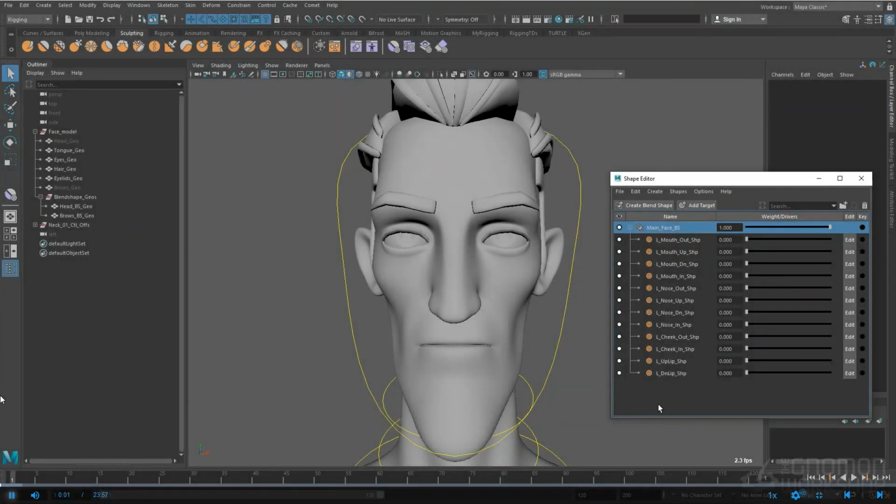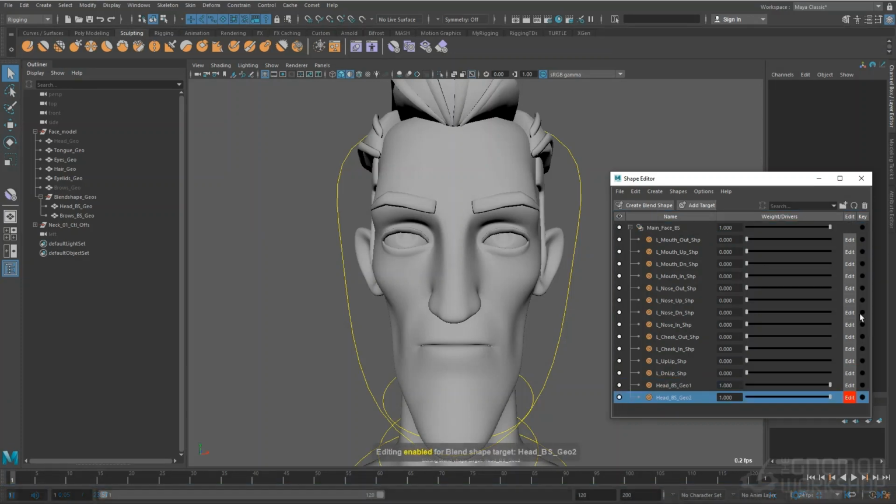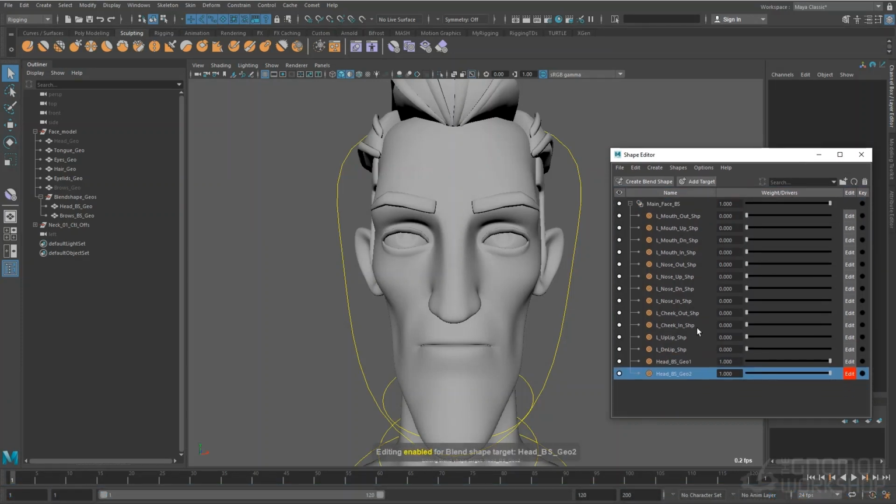Now for the brows, I am going to create two different targets, but I'm going to use a different technique for these ones. I will first rename them. It is going to be a left brow down, left brow up. I will create a third one that I'm going to call in, just like that. But this one is going to be a little bit different.